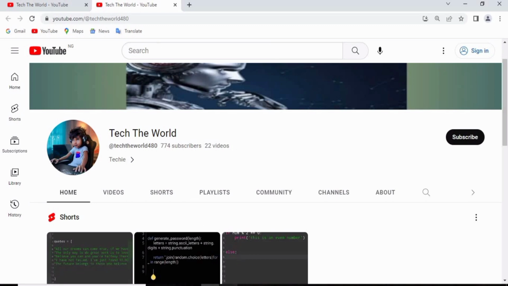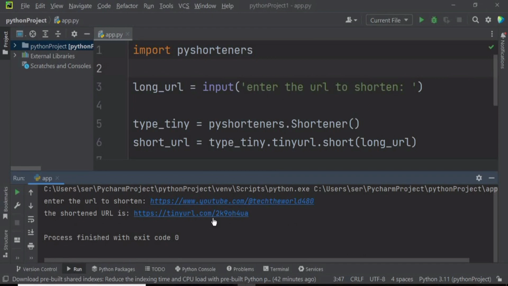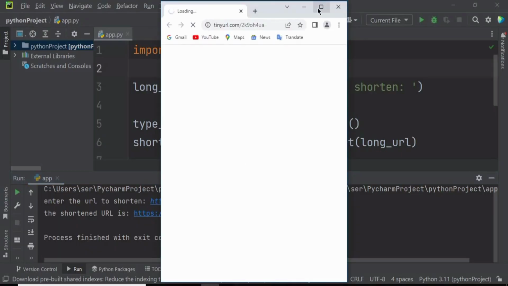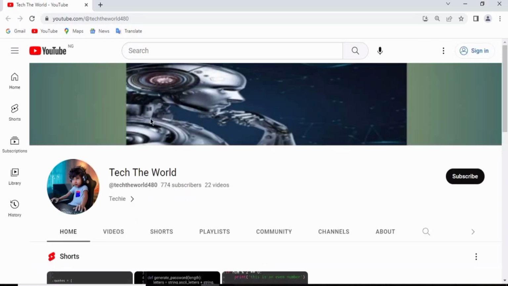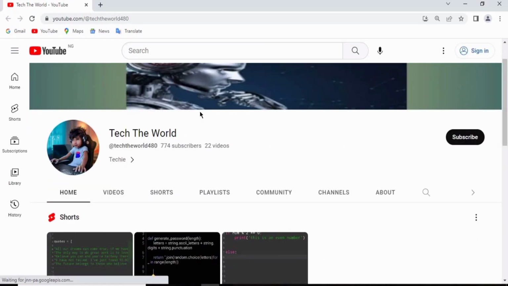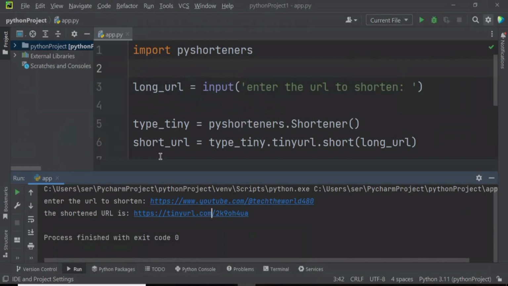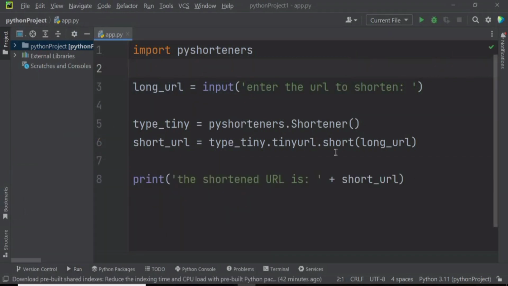We can also clear this again and test it again and click on it. You can also see it loading here, and here you can see that channel, Tech the World 480. So this is how to do a basic URL shortener in Python. There are other ways to do this, but this is a basic way in Python.